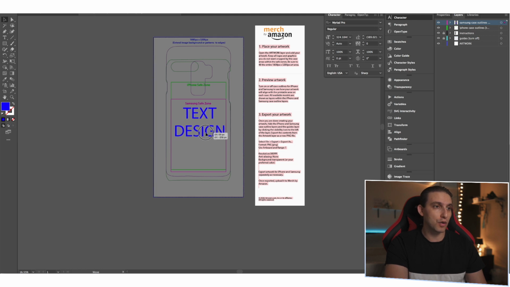So the safe zone for Samsung is right here. If you want to make sure that your artwork for Samsung looks nice, you have to put it somewhere around here, because this way you avoid the camera and then you're within the safe zone, like so. And then your background goes right here. If you're designing for the iPhone, it's better to take it a little bit up, because then you're within the iPhone safe zone and then you don't have much of a dead space, right?